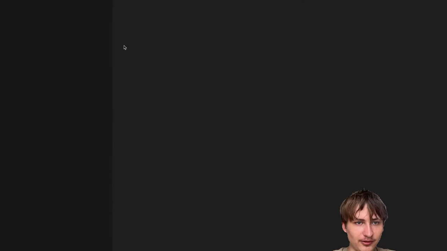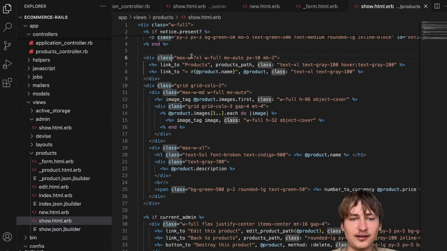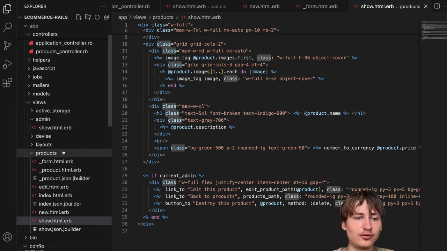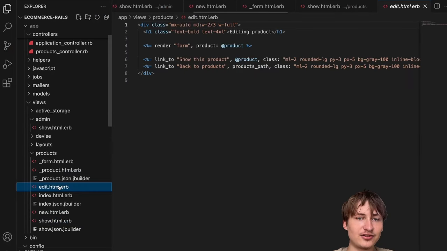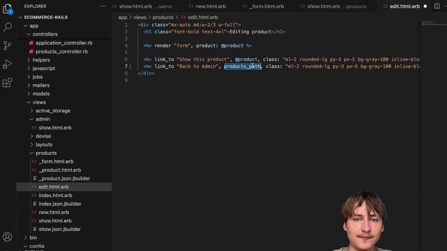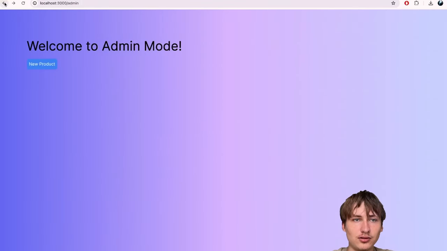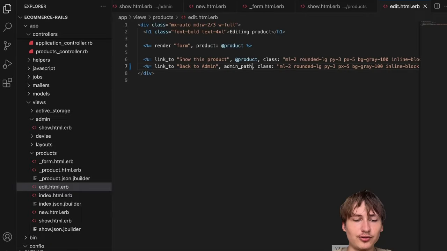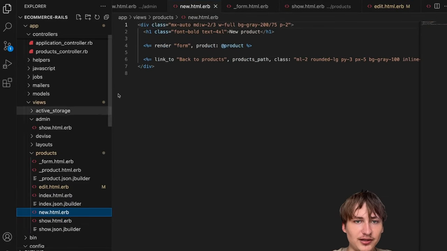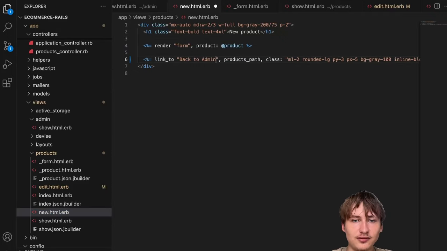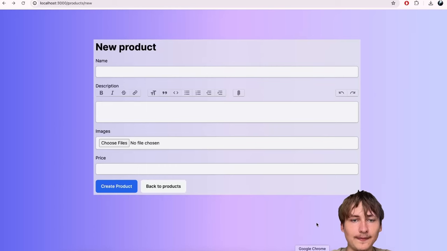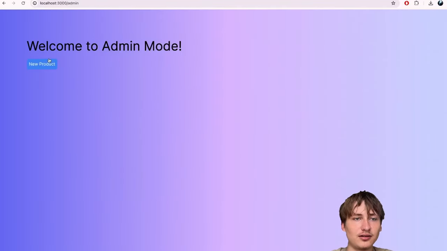I'm going to open my e-commerce app. All right, and then inside of here, let's go to the products. Actually, we want to do edit and new maybe. So instead of back to products, it could be back to admin and then just go to the admin path. I want to see how that looks. Oh, interesting. I guess we're only showing the new page anyways. So on the new page, this is back to products. Let's change it to back to admin and I'll set this as the admin path, because only the admin would be able to be adding new products anyways. And that's kind of helpful to just go back. There we go.